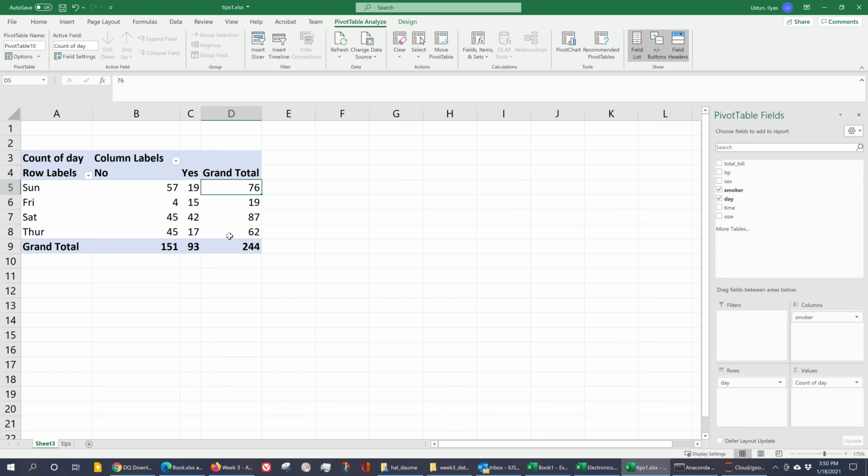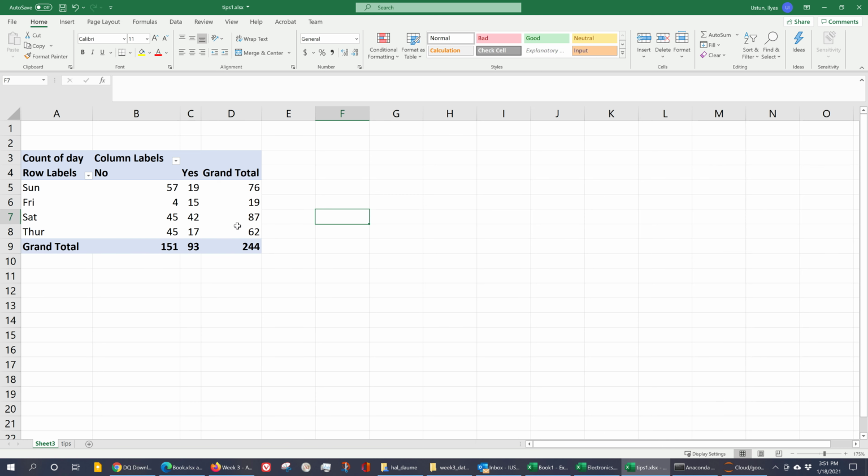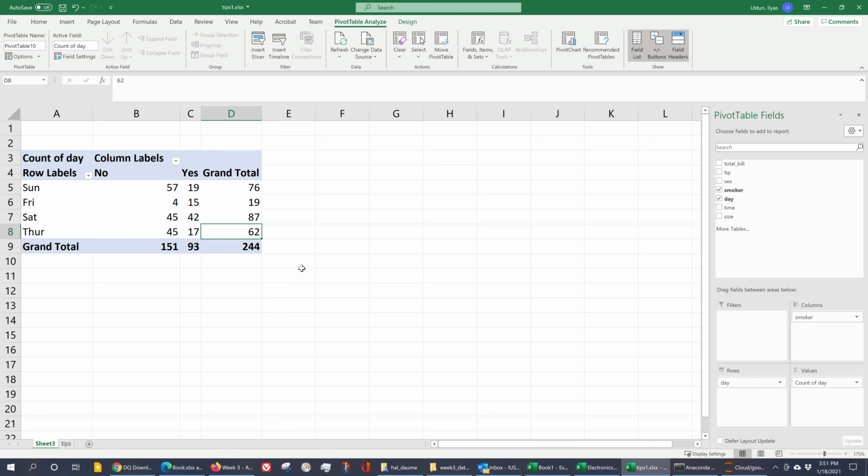So 76. Remember, these numbers were the number of transactions for each day. And so within each day, I'm now separating it further into whether the person who paid for it was a smoker or not. So 57 no and 19 yes, and so on. Okay, so we can continue building on this idea.